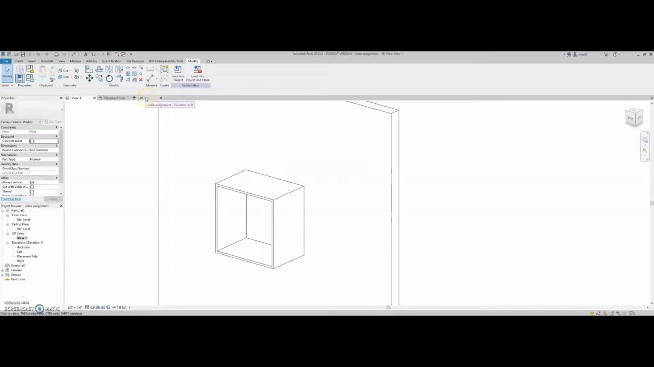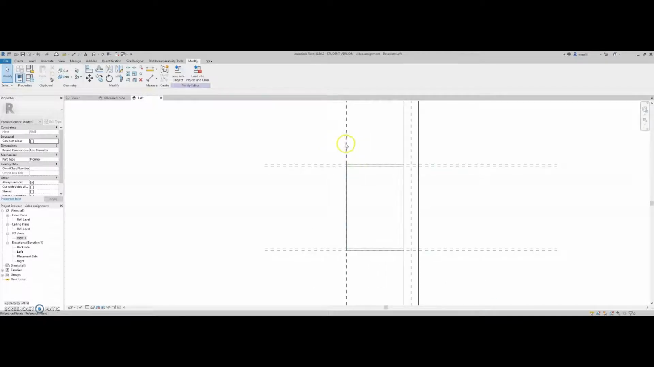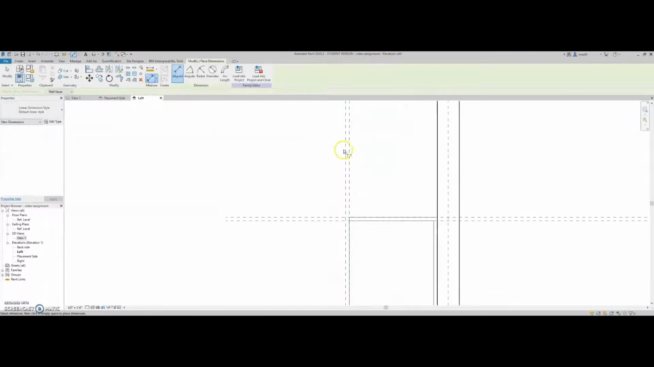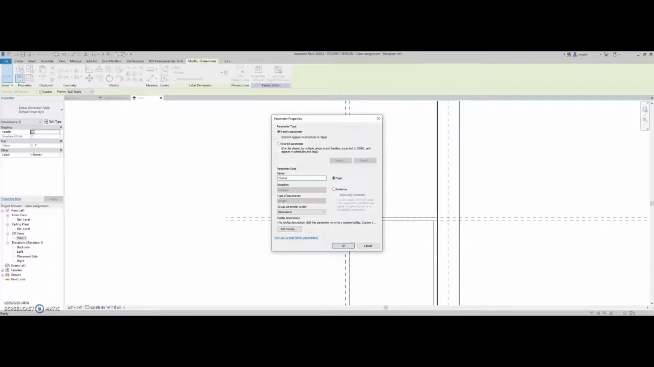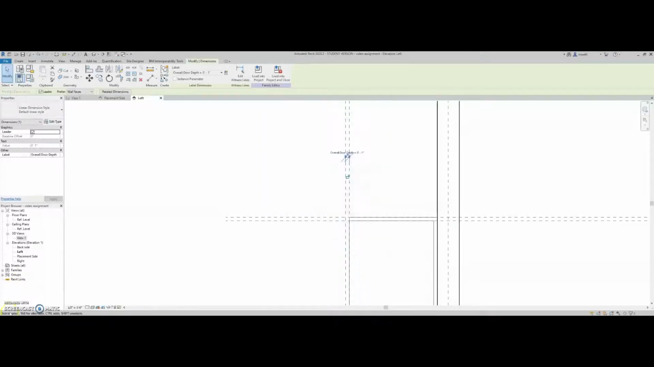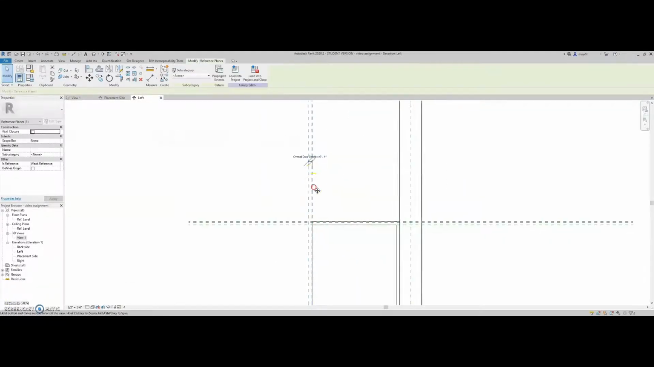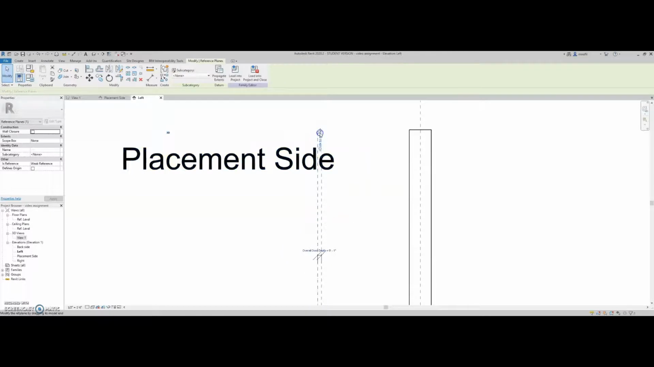So now we're going to create some doors, and to do that we need to create some more reference lines. I'm going to give an offset of 1 inch from this line. Then I will dimension it and give it a parameter of overall door depth. And I'll click OK. We will go ahead and give this reference plane a name, and we will call it the face of door.